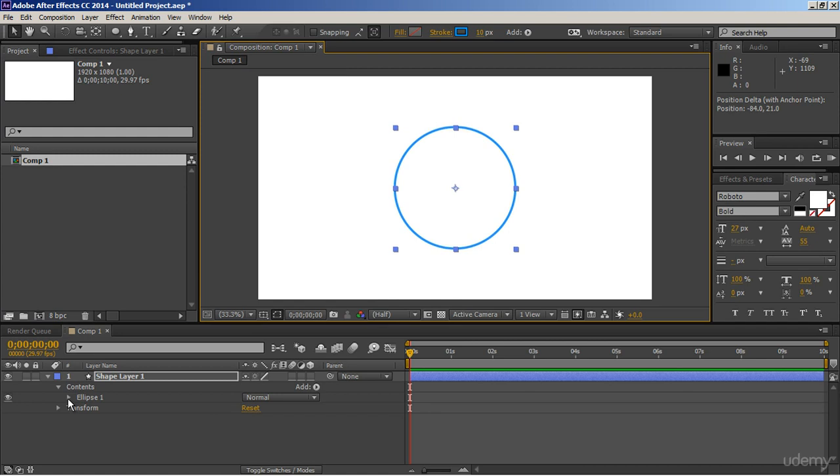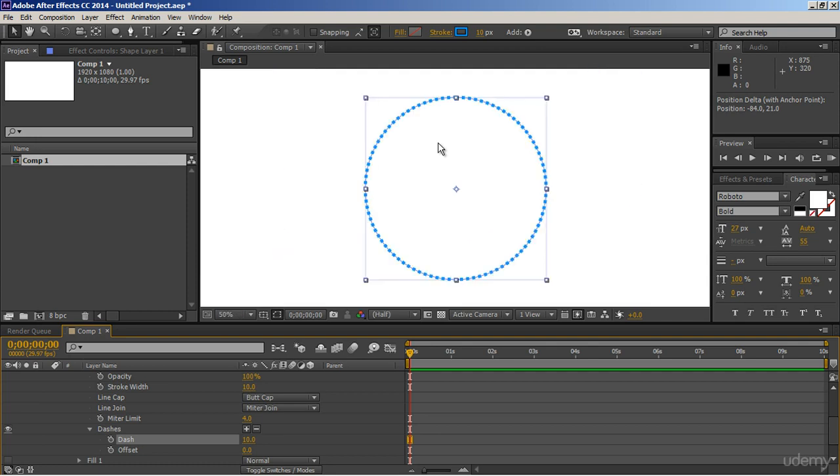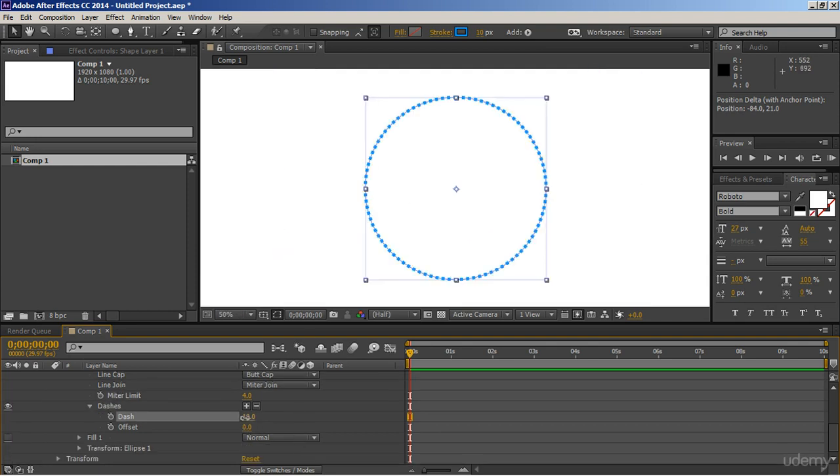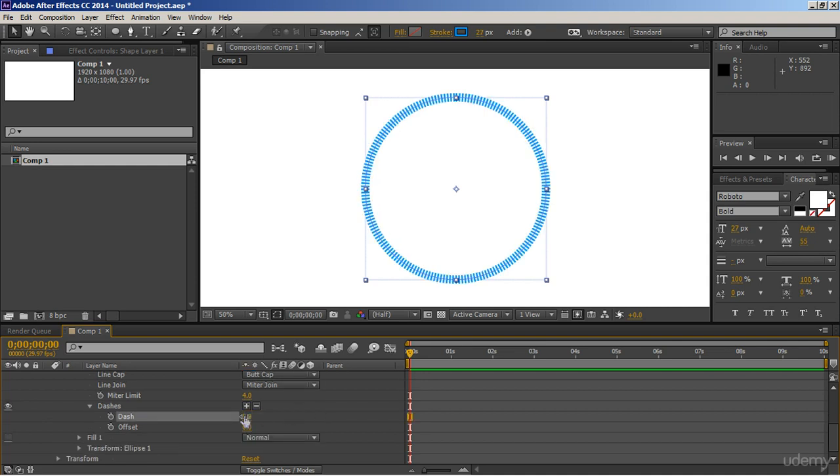And now just go to shape properties and expand stroke options. And here you will get this dash option. If you expand it, it will have no parameters. So to add dashes, just click on this plus button and it will add dashes to the circle. By changing this dash value, we can increase or decrease the amount of dashes on this stroke. Let's set it to 10 again. By changing this stroke width, we can make the dash length bigger or smaller. Let's set its value to 5.